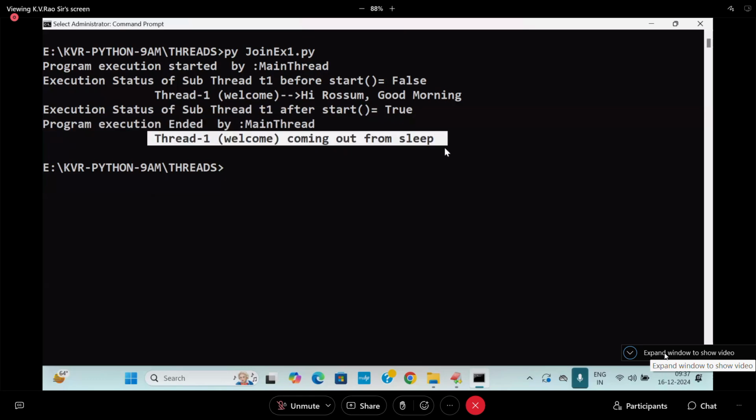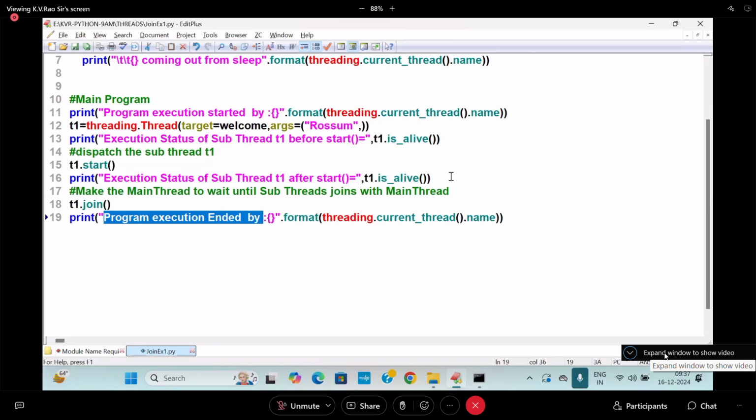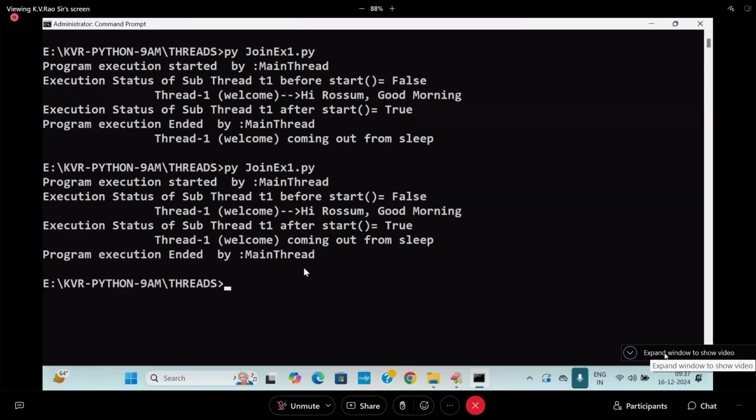It ended before coming out of the sleep. Execute the same thing now. Save this code here, execute this, and observe it. Execution status of subthread: true. Before that: false. Now thread T1 comes out of the sleep. After that it is ending. Are you following me? Last it is going to be.